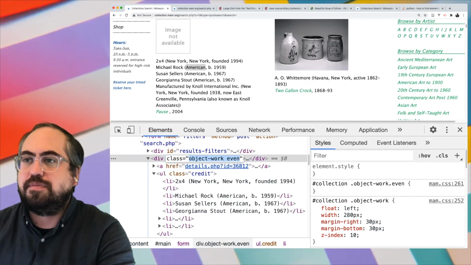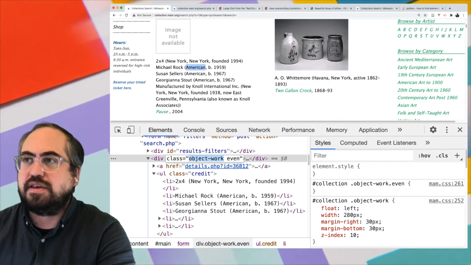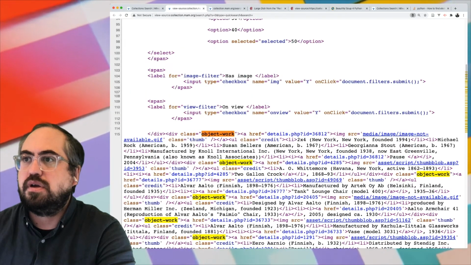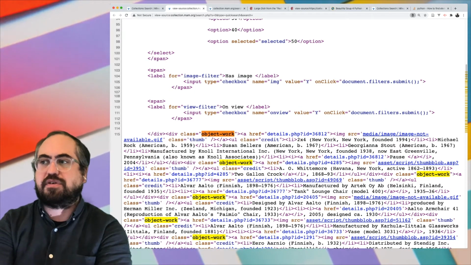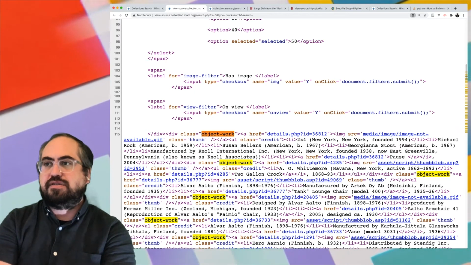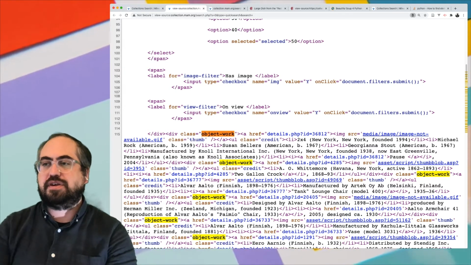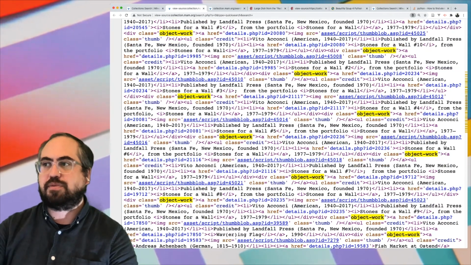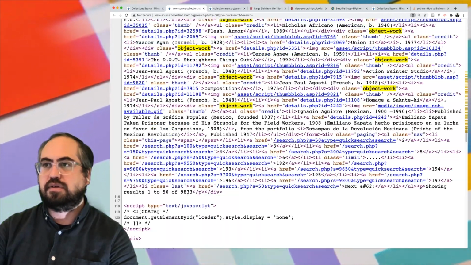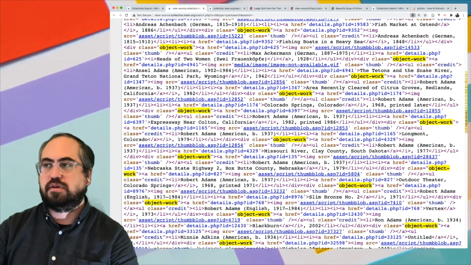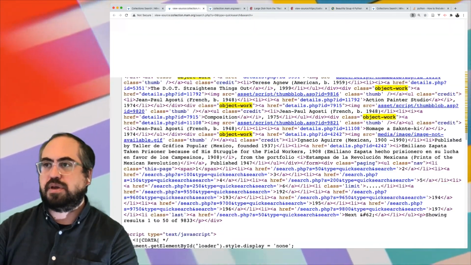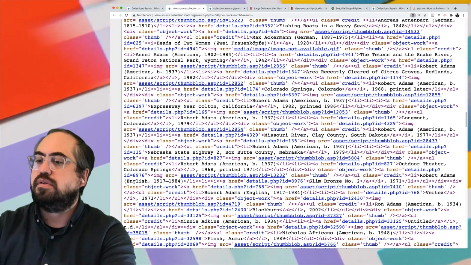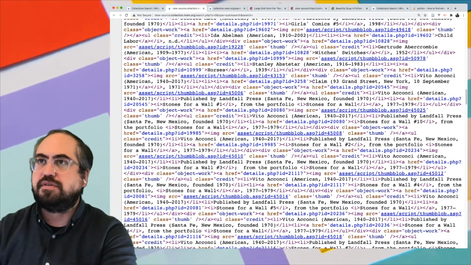So you can always look at the page source and look for these things specifically, right? So it looks like there's some items in here that just have object work as a class, and then there's some that have object work and maybe even and odd. Huh. So I'm not seeing that either.